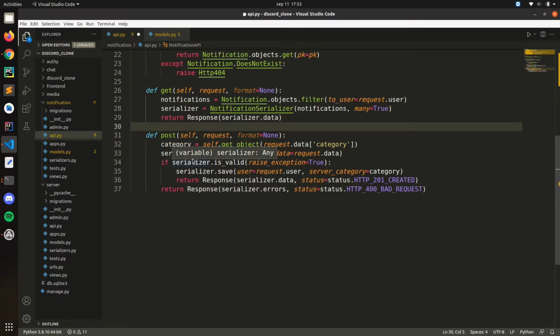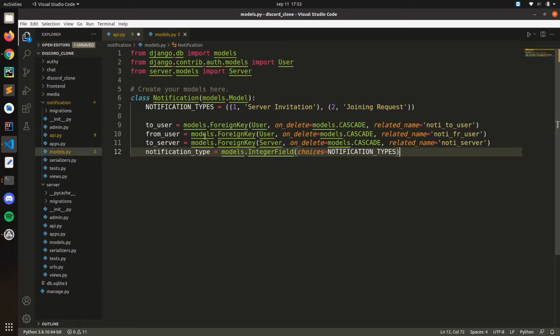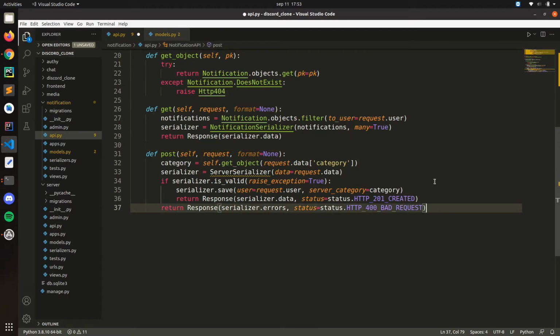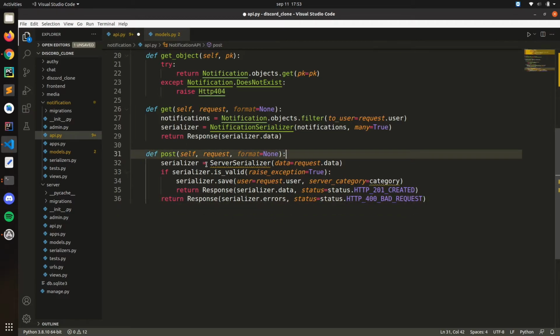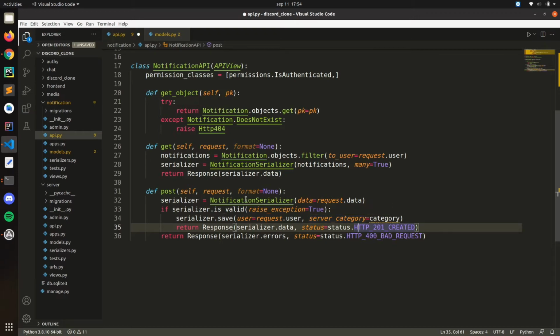Okay. So now the post is when basically we want to create a notification, and this one could be a notification for a server invitation or a joining request. So we're going to set that, right? We delete this one. Here, serializer will be NotificationSerializer, and then data we pass request.data.